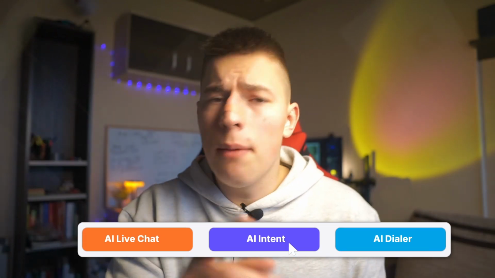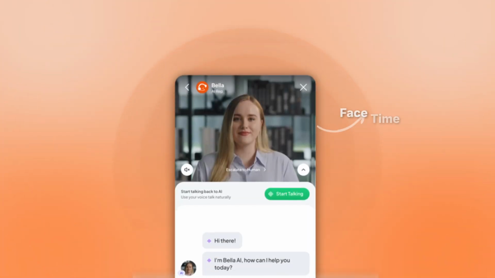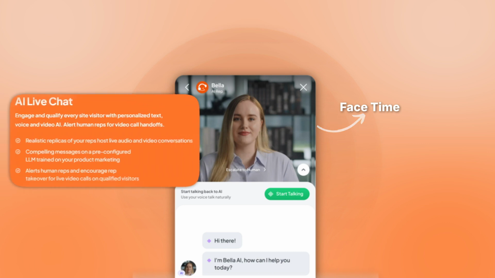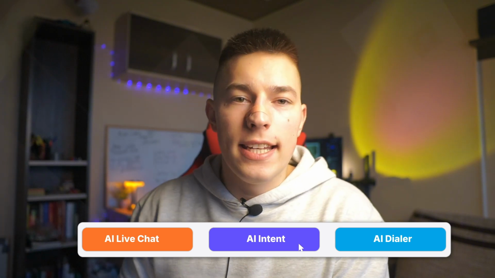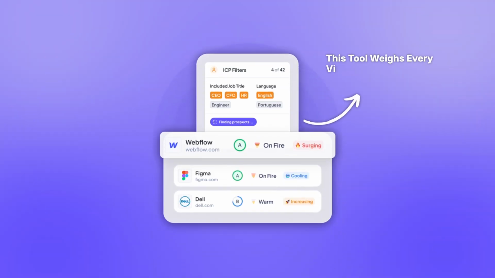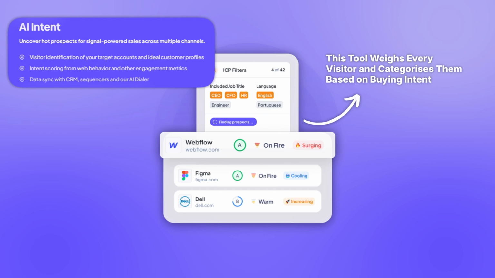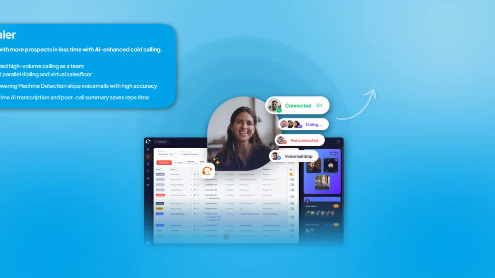First way, and I'll explain them all in depth in a bit, is an AI live chat. This is like having FaceTime on your website. It's just that your visitors are talking to a robot, not you. Second tool is AI intent. This tool weighs every visitor and categorizes them based on buying intent. If the visitor fits your ideal customer's profile and has visited the pricing page, they're hot. If the visitor is your grandma admiring the website you built, well, maybe she has some buying intent, but not that much. And third tool is a smart AI dialer, basically cold calling robot.